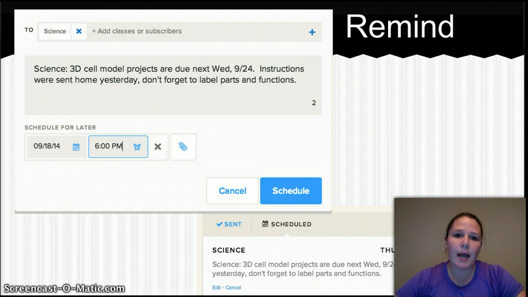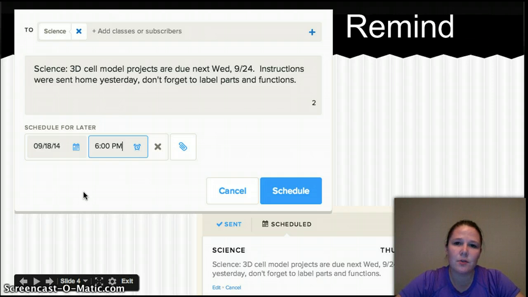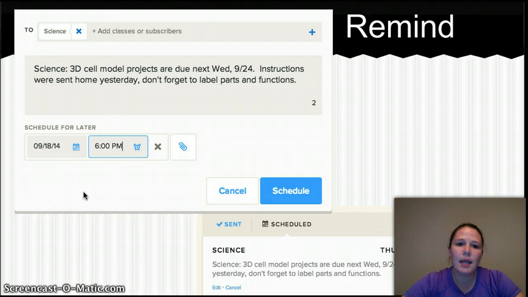So this is what Remind looks like when I am going to send out a Remind. This is actually one that I sent out today. I sent it out, or I scheduled it to be sent out. It was about 2:30 or 3 o'clock this afternoon, and I have two different classes on my Remind. I have Facts and Science. I mainly use this for my middle school classes.